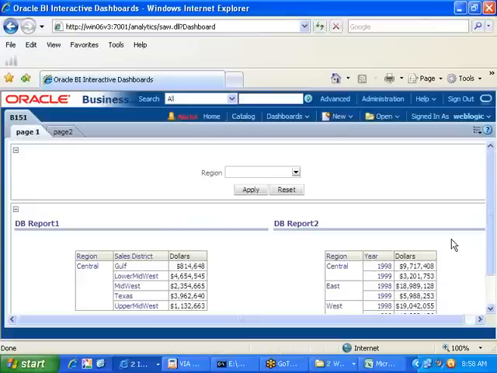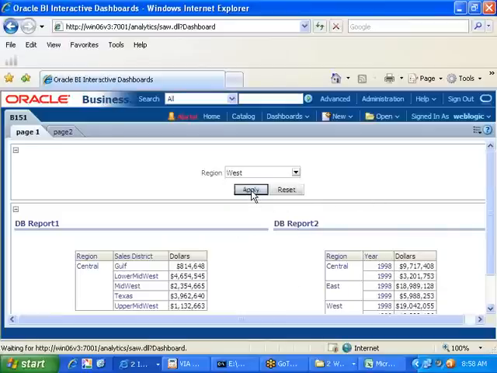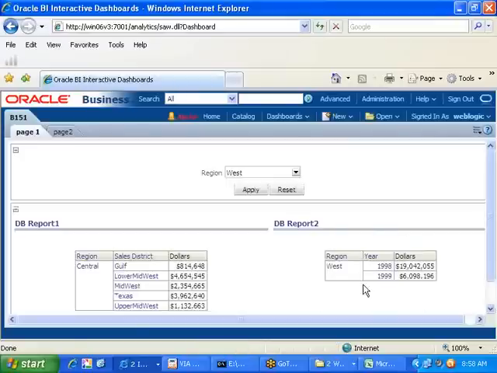Now my exact question on this topic is, if I change here, let us say I am changing this to central, west, and I click on apply, this report is changing, right? Now my question is, in page 2 also I have the same report, right? Is it changed or not? No. Why? How are you saying no?